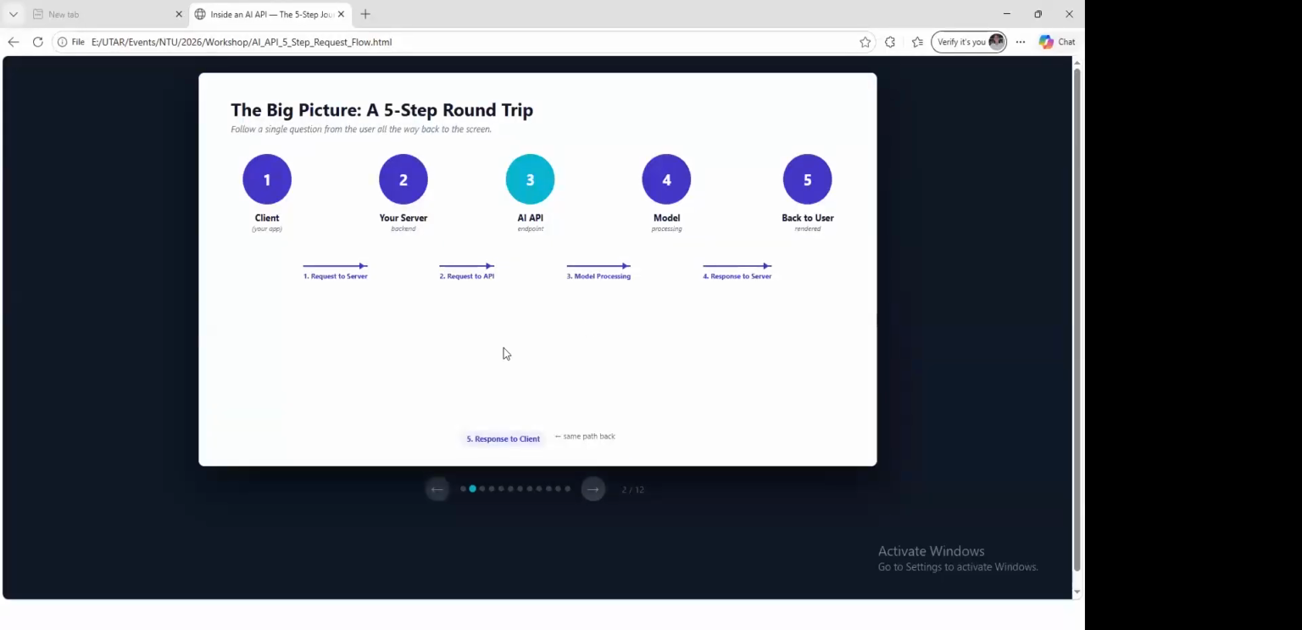So, the big picture. First, you have a client, which means your apps, like the ChatGPT window or Gemini window, where you send in your request. This request goes to the server, and then the server sends a request to the API. If you're using Gemini, each of your accounts will have your own AI API. From there, based on this API, the request is sent into the model to process, the response goes back to the server, and then back to the user.